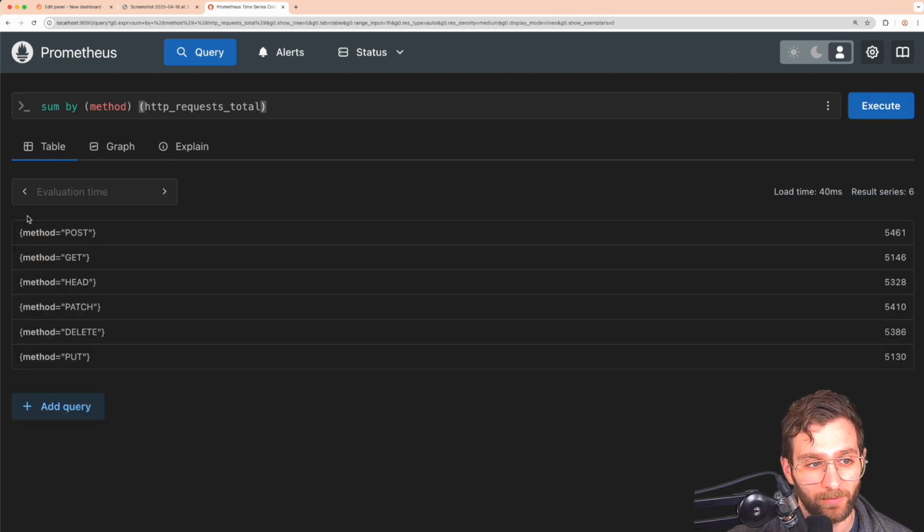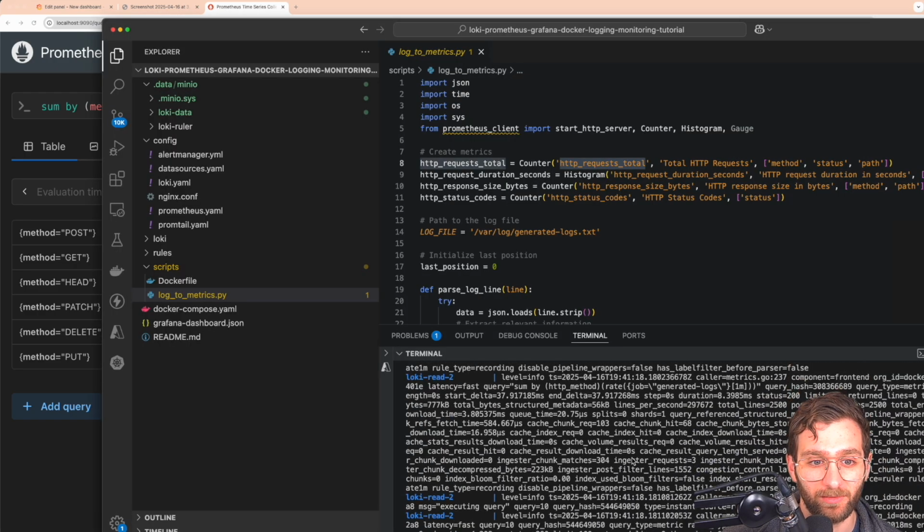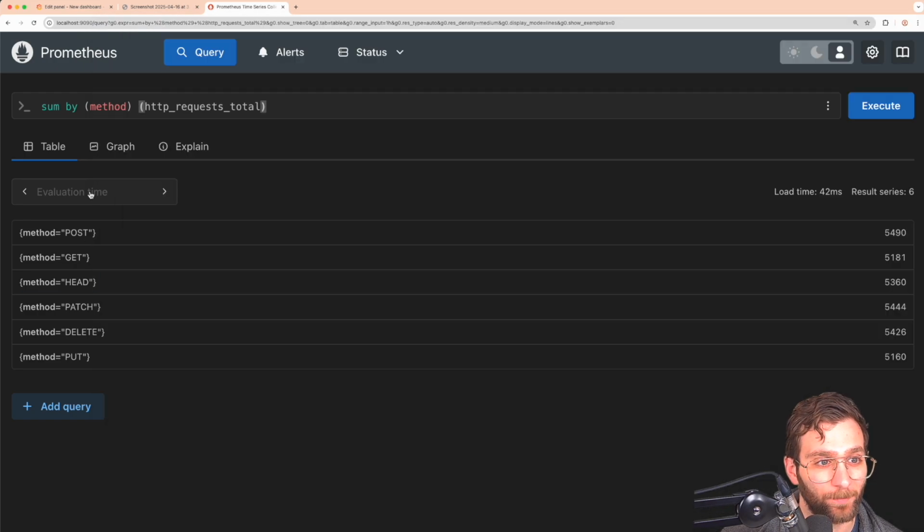And this is a lot more useful. This shows me how many, sorry, apparently I can't speak English, how many POST requests have happened at this point in time, how many GET requests, so on and so forth. If we keep executing it, this is going to keep increasing because our thing's pretty hard at work, okay?